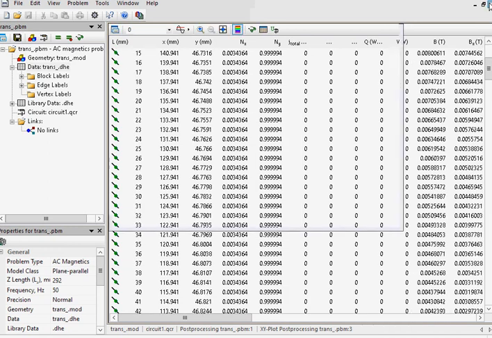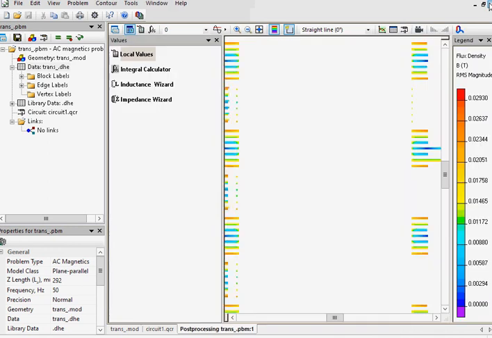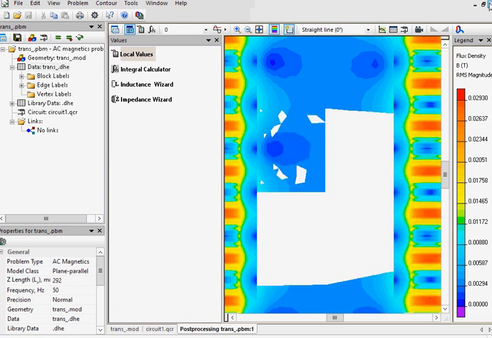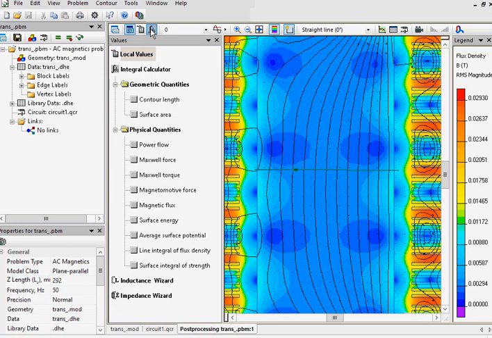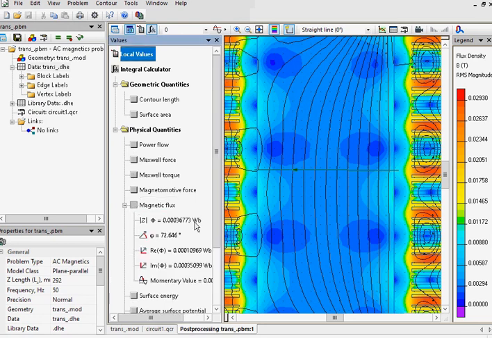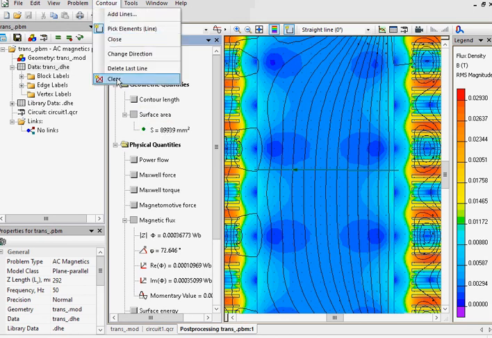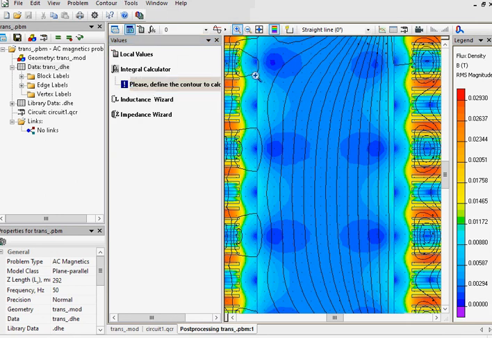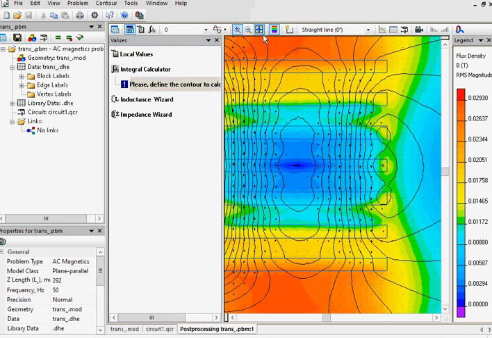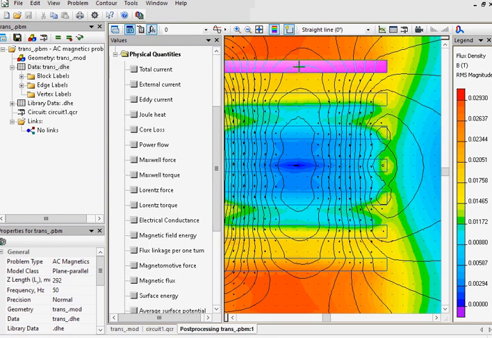OK. You can also use the contour tool to calculate integral values. Click the integral calculator. And here I can calculate the magnetic flux or the cross-section area. I can also construct contours by selecting blocks. Let's again zoom in. And here I will select the secondary winding conductor. Just click inside and then conductor is selected.